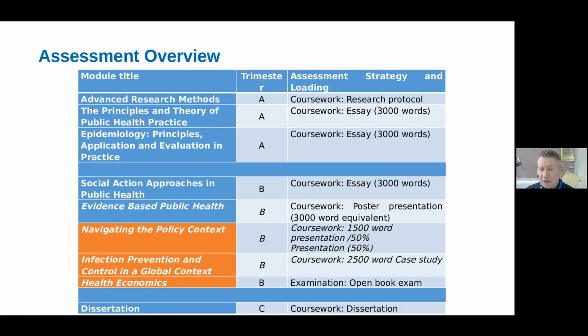If we look at some of the other examples which aren't the 3,000 words, we have evidence-based public health, which is a poster presentation that you must deliver based on the module learning outcomes. It's equivalent to a 3,000 word assignment, but it's within the template of a poster presentation. And then you have navigating the policy context, one of the optional modules that has a presentation element to it, and a 1,500 word written part as well. So there's a few different things there, even an examination, an open book exam for health economics.